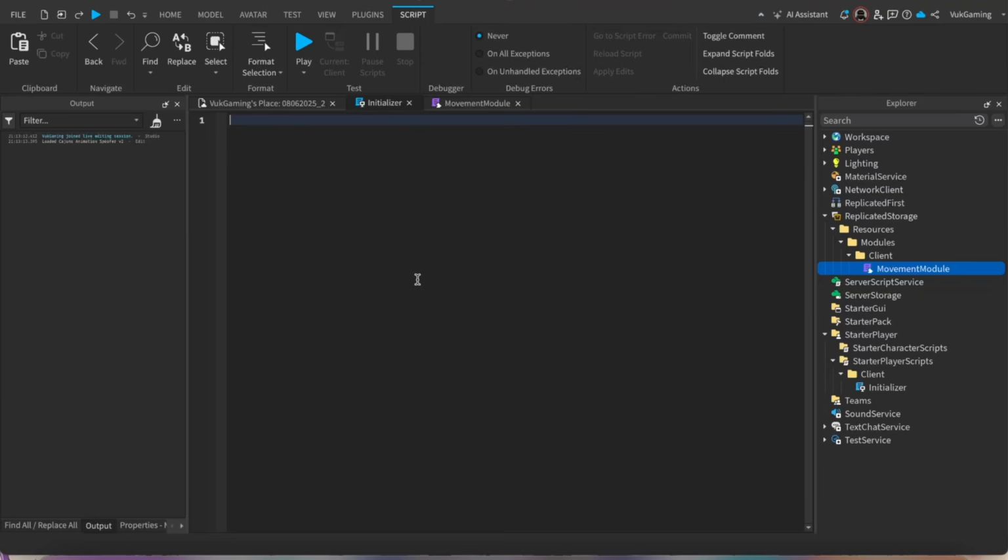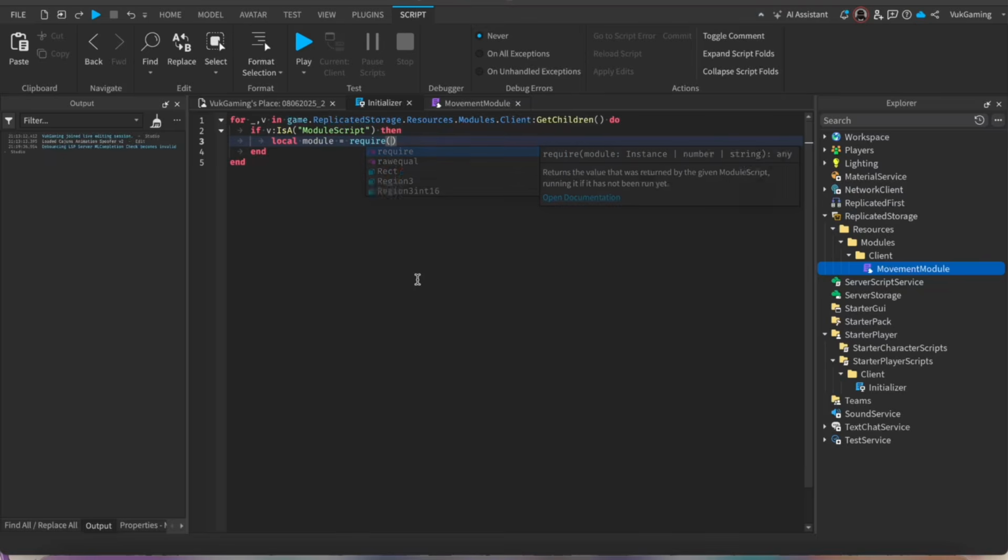The only thing we're going to be doing from this point on is writing these few lines of code so we can initialize these modules to run whenever we start the game. So we're going to do for _, v in game.ReplicatedStorage.Resources.Modules.Client:GetChildren() do. Easy as that. We're going to do if v is a ModuleScript, then we're going to require it. So local module = require(v).